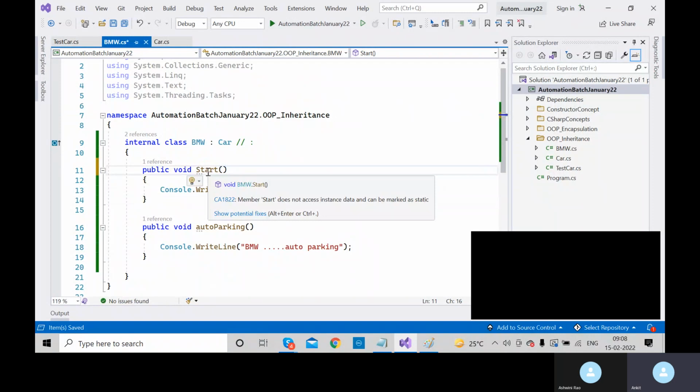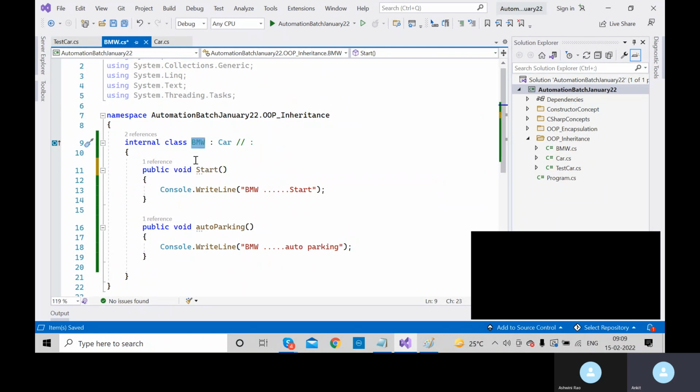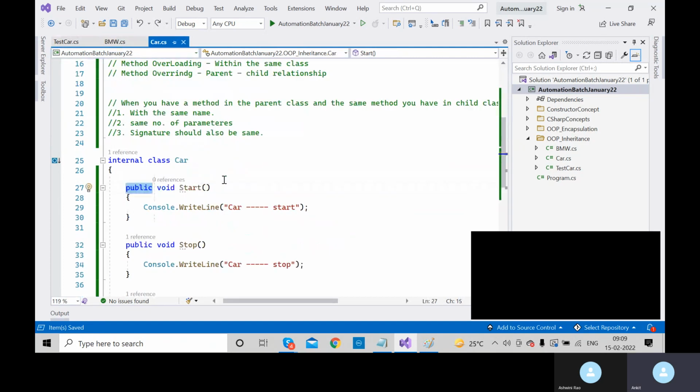So now, is this the overridden method? No, this is not the overridden method. This is the same as auto parking. We can say it's an individual method. Now start is also an individual method, and auto parking was an individual method of the BMW car. We are not inheriting anything from the start. Okay, right? New, and this should be public. So let me write it over here.